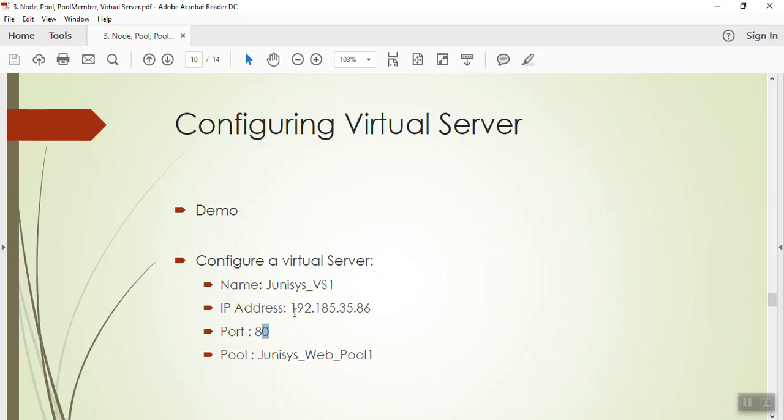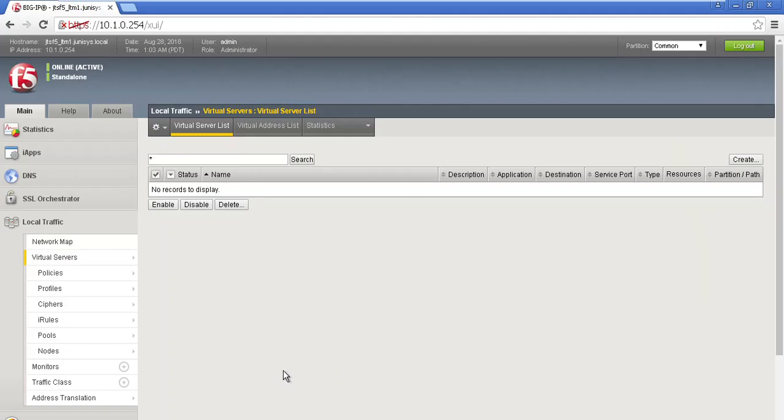So this pool, Genesis_web_pool1, is going to be associated to the virtual server, which means what? The LTM may be receiving the traffic to this specific IP address on port 80. It has to distribute the load to one of the servers in the pool called Genesis_web_pool. Let's see how this is going to be configured. I'm getting into my LTM appliance.